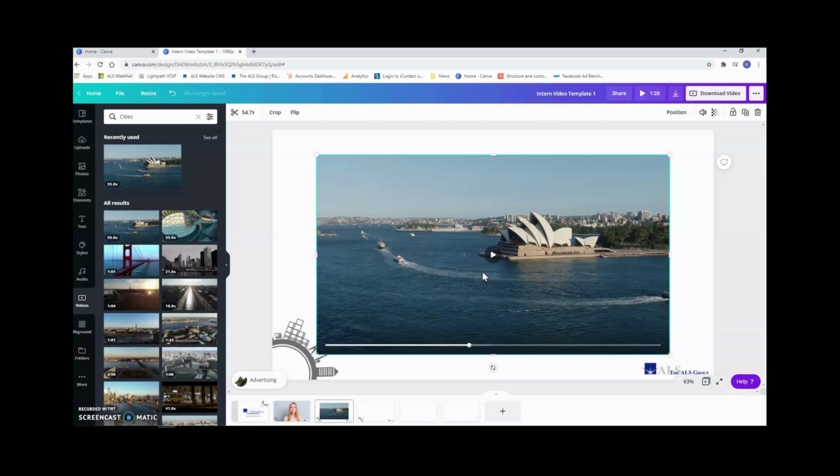Don't forget, you can also play back your video with each edit to make sure that it flows and that it's cohesive.